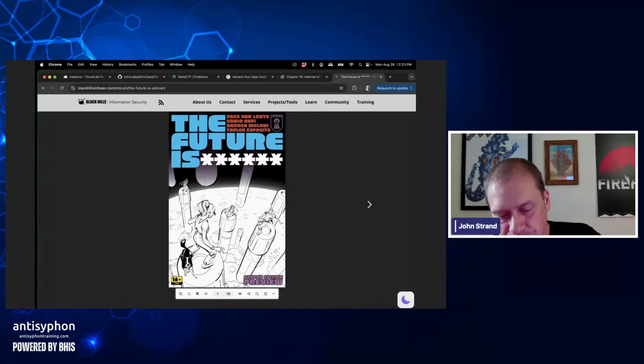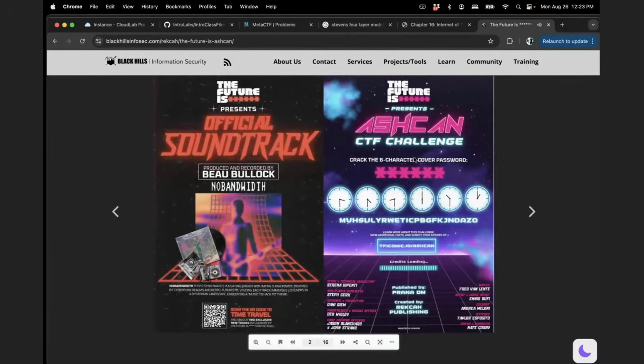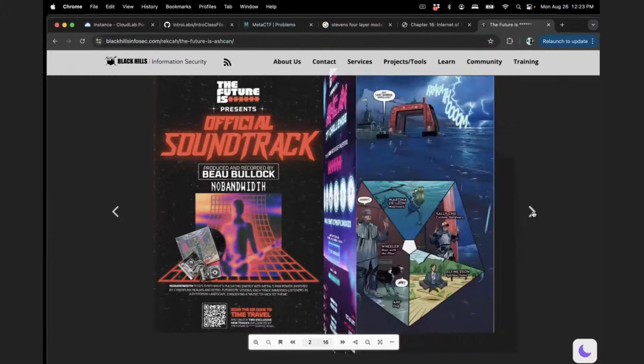Now, if you notice on this comic, it's black and white down here. The reason it's black and white down below is because when the real comic comes out, it will be completely colored in, and there'll be barcodes on these vials of blood that they're standing on, and that will kick off mini capture the flags. In fact, inside of the Futurist comic, if you go to the first page, there is a mini CTF challenge right here. It also has a page where you can get the official soundtrack from No Bandwidth and Bull Bullock. Once again, I'll put that right here. And then it gets into the comic proper.